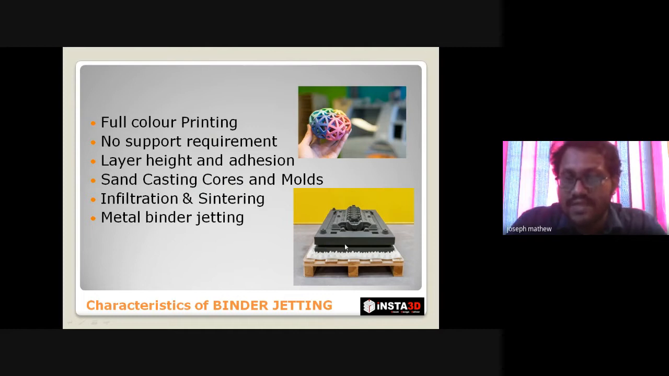And these are mechanically less in strength. So you can use other techniques like infiltration or sintering in order to enhance the mechanical characteristics.